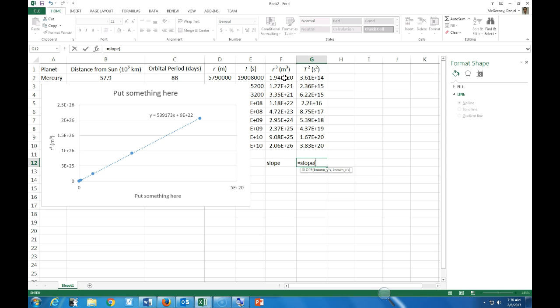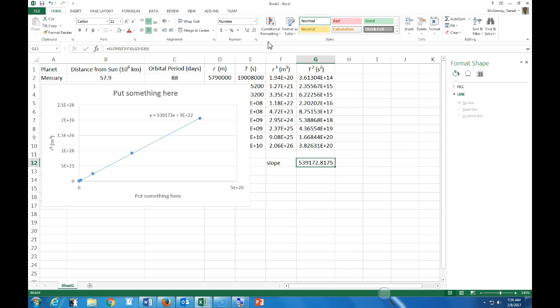So what are my y values? Oh yeah, r cubed. Comma, so I put a comma after my y's, then I highlight my x's, and then I close the parentheses, and voila, look at that. It's the exact same value, but now I've got more precision. You know, I can get some extra digits in there. Some decimal places. So you'll need that.